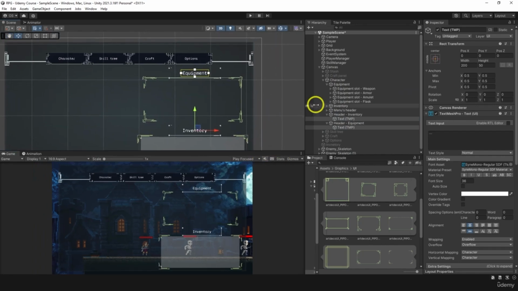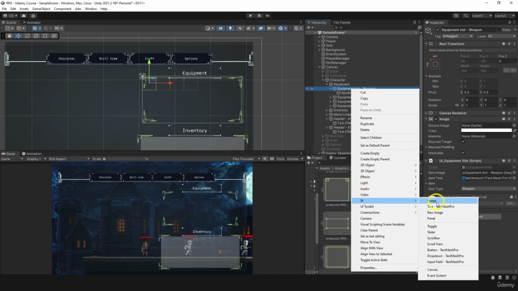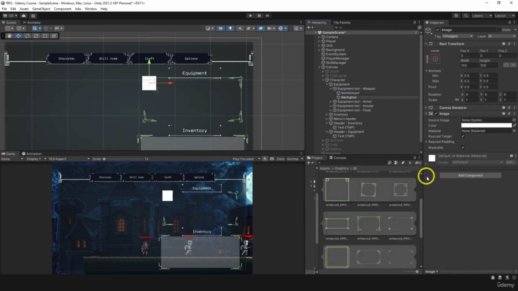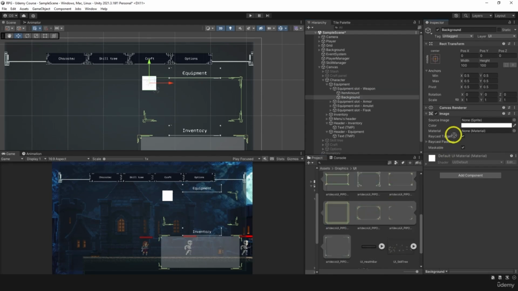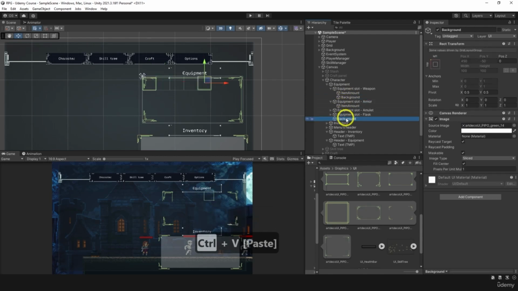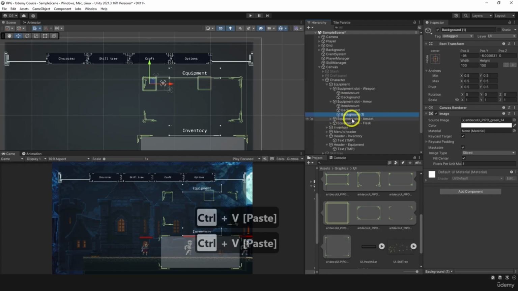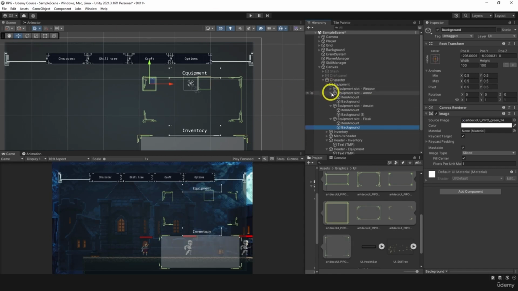What I want to do here is to give each of them a background. For that, we can go here, make UI image, type just background, and choose some picture that will fit. Maybe this one is okay. Now let's copy this and paste this into armor. Paste this also into amulet, and paste this into flask. Good. Now I don't like that my equipment slots are aligned in the grid.